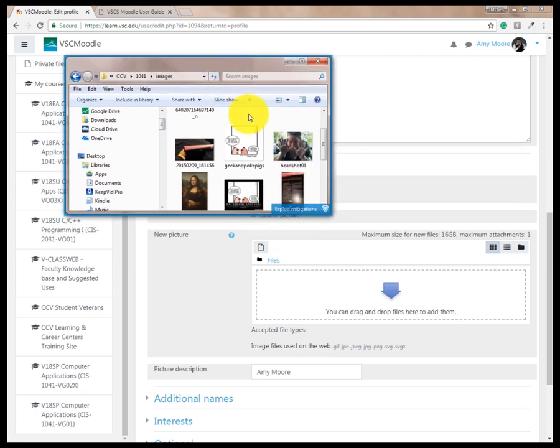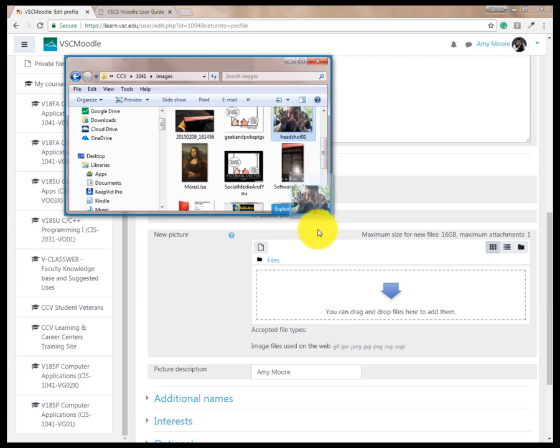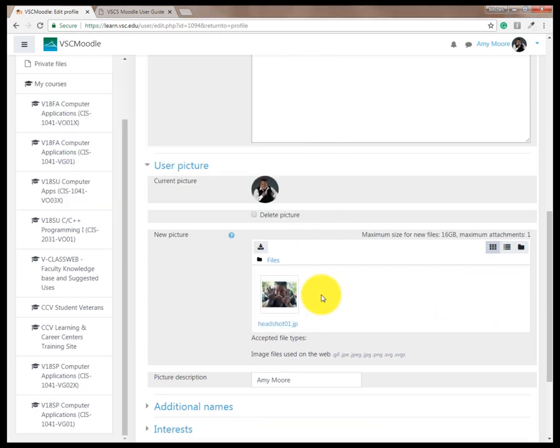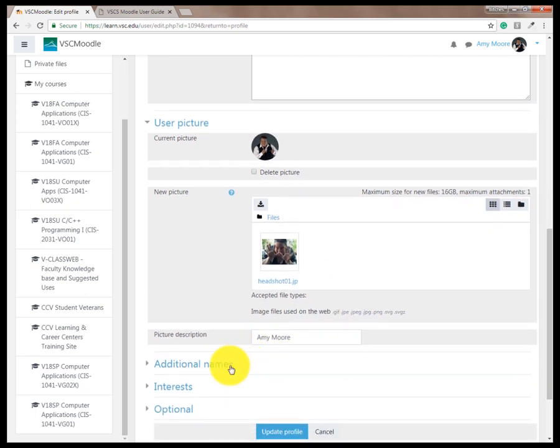Depending on the browser you're using, you can drag a photo from the folder to Moodle. Or, regardless of browser, you can click the New File icon at the top left of the New Picture Upload field, navigate to where your picture is, and select it. You're welcome to put in additional names and interests, which are optional if you'd like. When you're done editing this page, you must click the Upload Profile button at the bottom of the page.